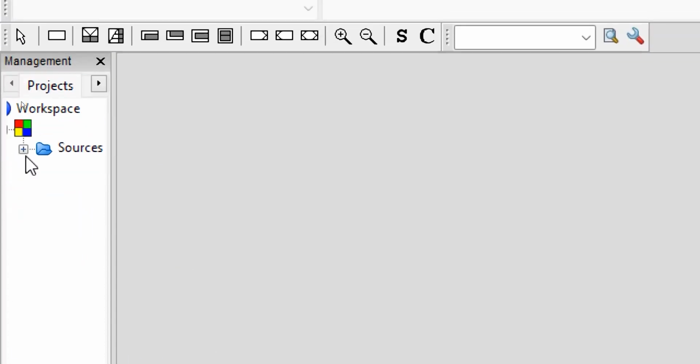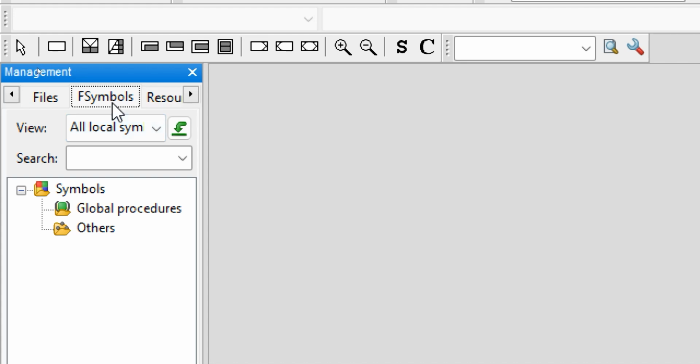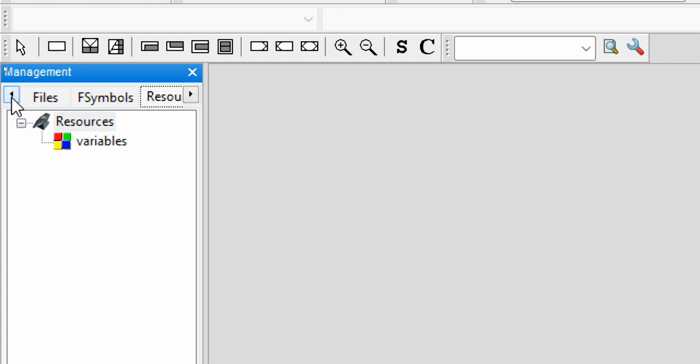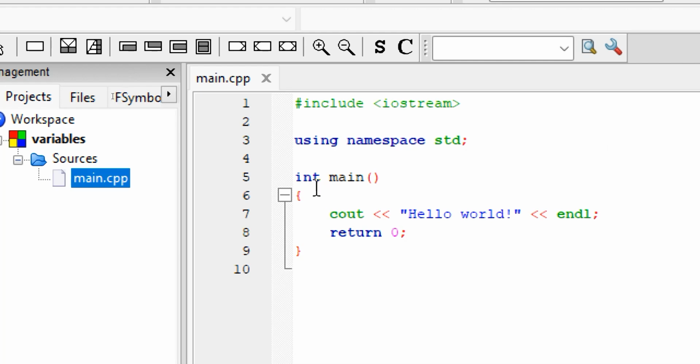You can see the moment I clicked on it, I have a sidebar opened. Now in this sidebar we have so many tabs. We have the symbols, we have the resources and the others. Just make sure that you always activate the project tab. When the project tab is active, it's going to show you the name of your project and of course the files the project depends on. Okay, so I want you to expand the sources, and then when you expand the sources, you double click on the main.cpp file. So this is the main.cpp file.